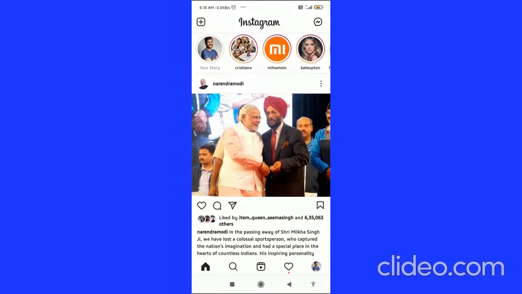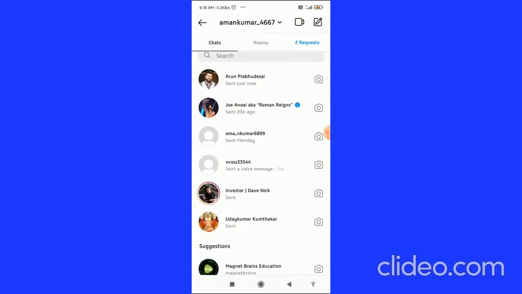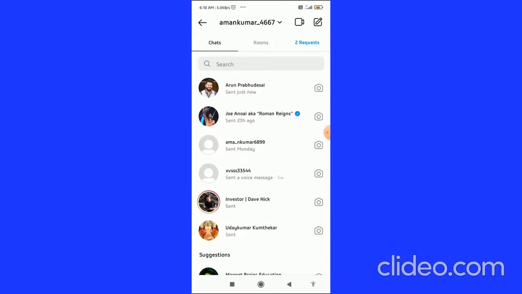The very first thing you have to do is go to your chat section by clicking on this chat or messenger icon in the top right corner. When you click on this, you come to your chat section. You can open any of the chats that you want.